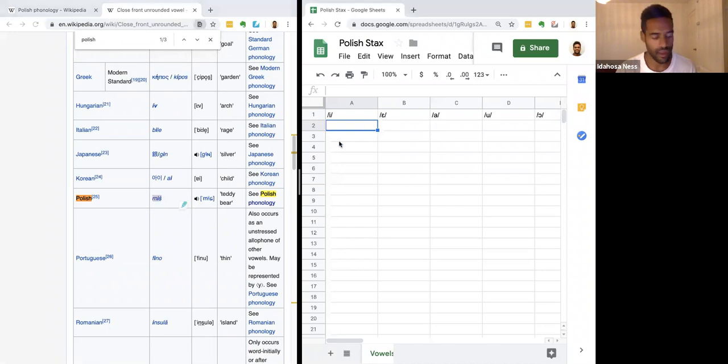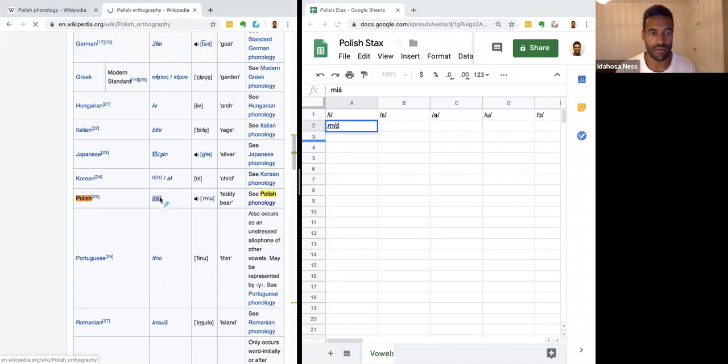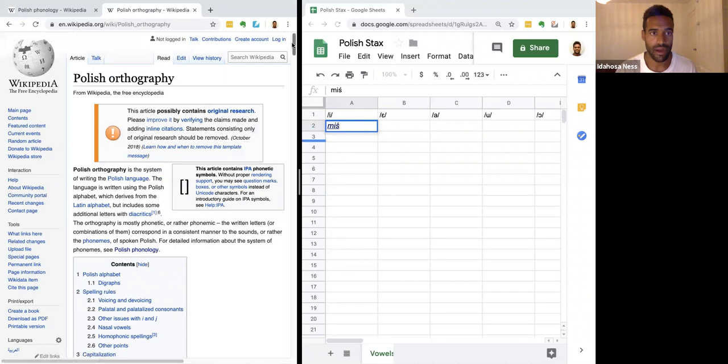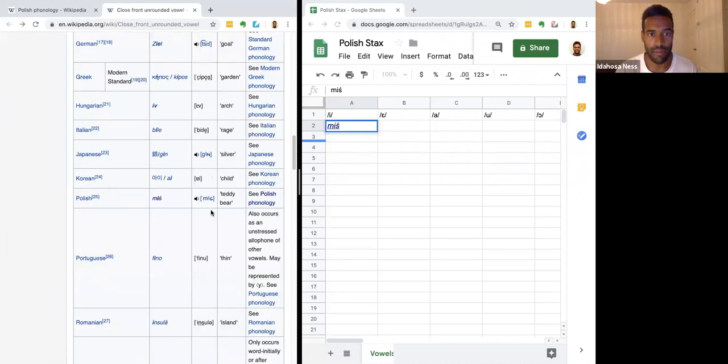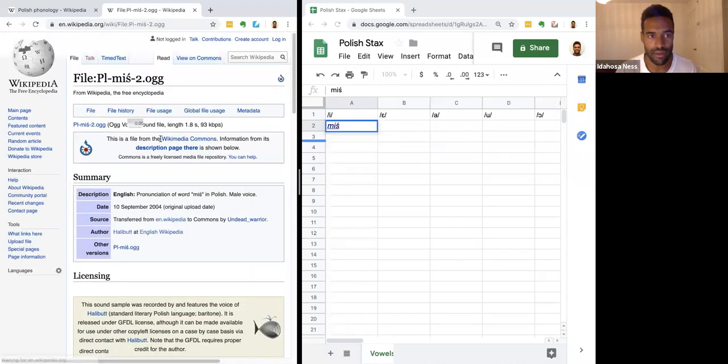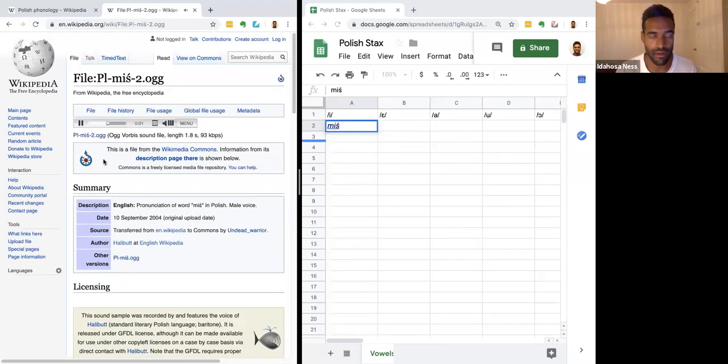What I can do then is put this word here, and now it should be linked. Sometimes it'll have the audio here, which this one does. Mish. All right, so that's what that is. That's obviously an easy vowel.